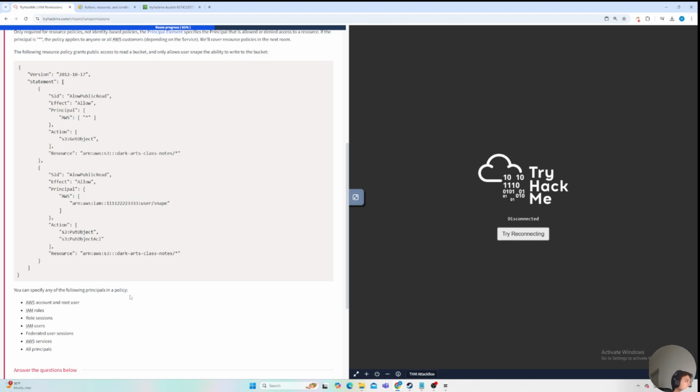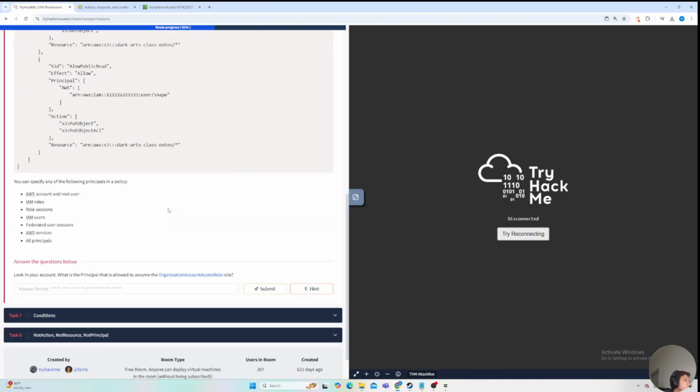Do we have any IAM role here? No, we don't have any IAM role. We have an IAM user right here. The name is snap. We don't have any federated user sessions. We have all AWS services right here. All principals. Yep.